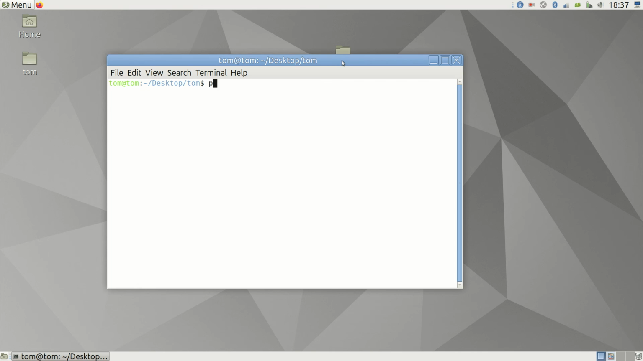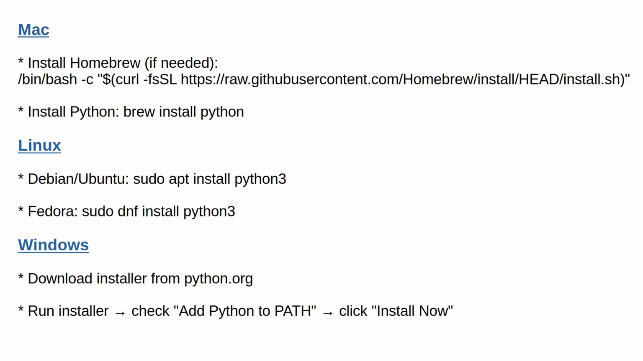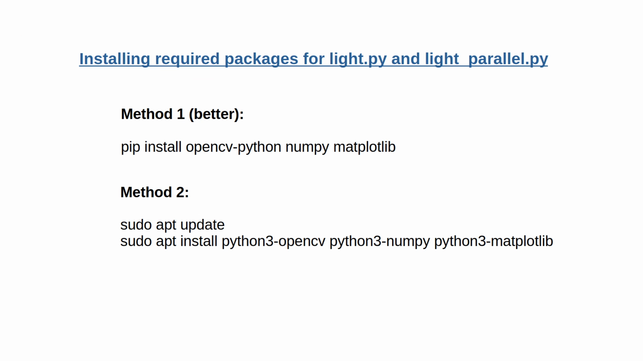Lastly, let me stress that you need to make sure your computer has Python installed for these scripts to run. It most likely already does, but if not, you can install it like this. If you're missing some of the dependencies, the computer will tell you what you're missing when you run the script. You can install them like this. Please just pause the video to take a closer look.